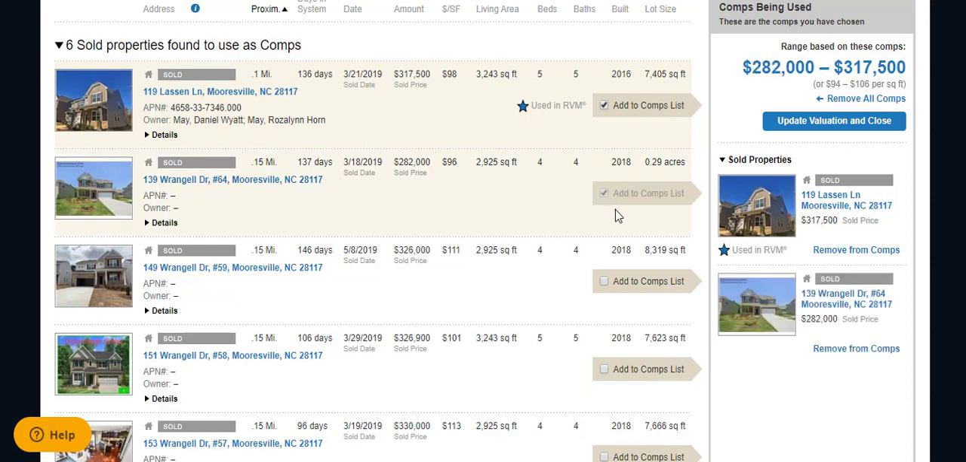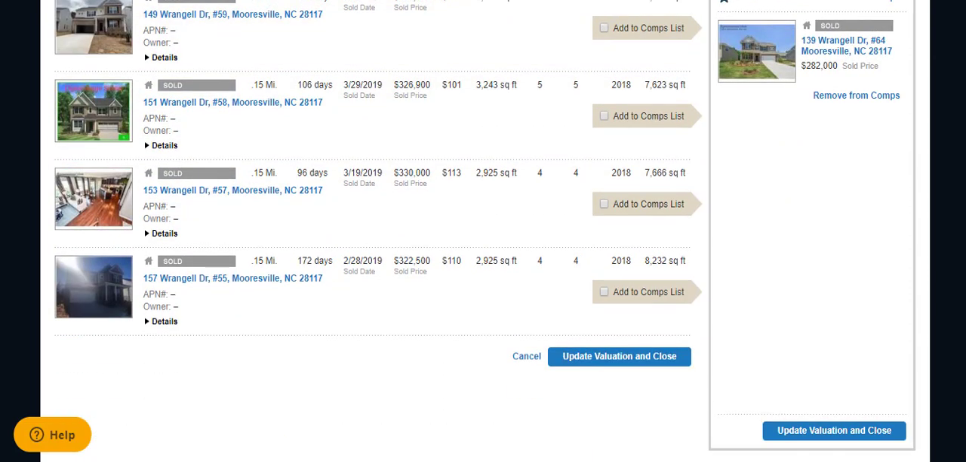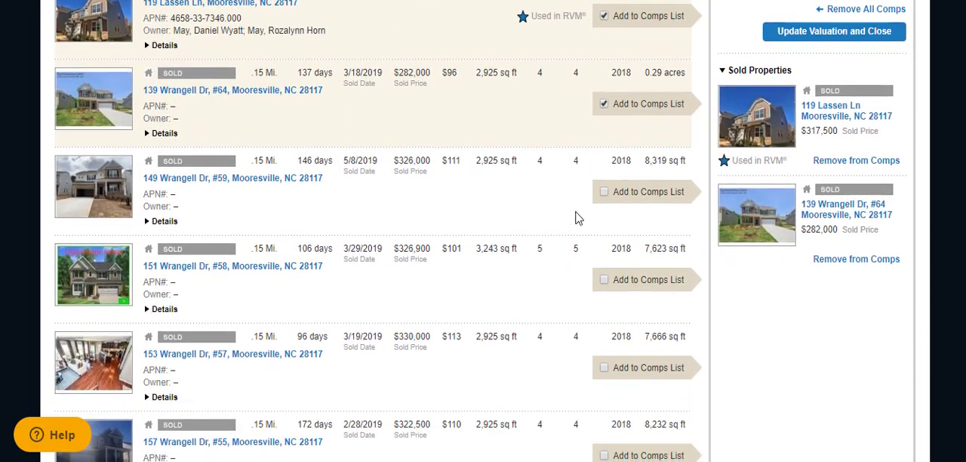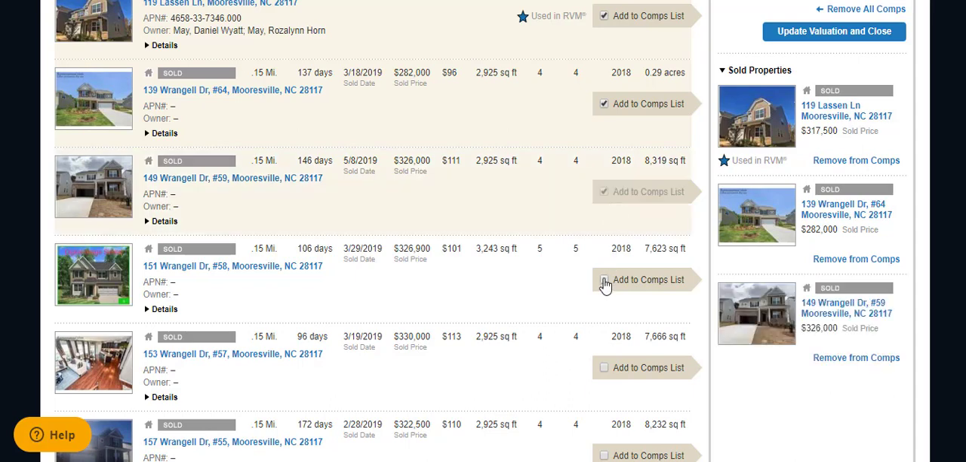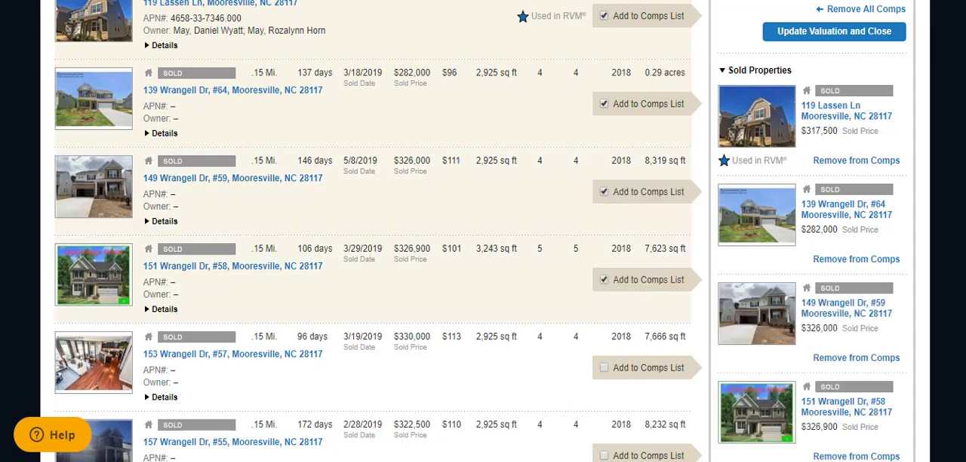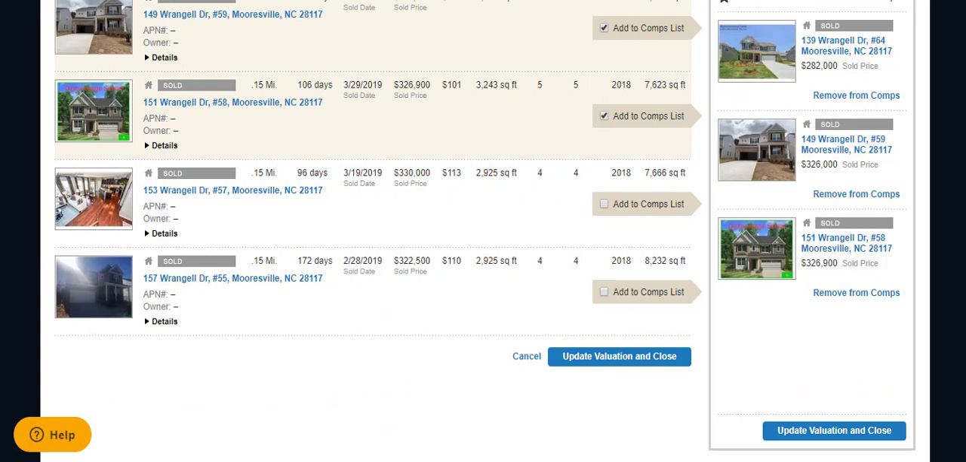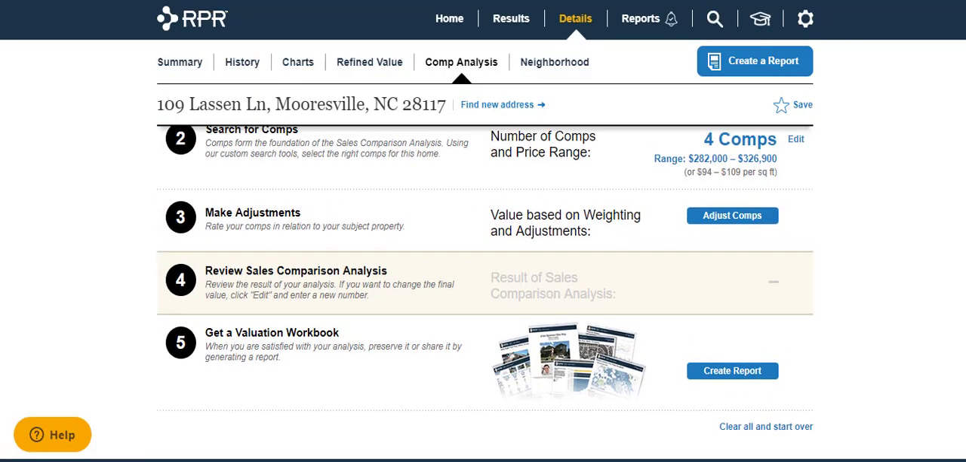I'm going to add this one. And 4-bedroom to 4-bedroom. I'm just going to pick 3 or 4 closest. Typically 3 is good enough, but they're all solid comparables. I'm going to click Update Valuation and Close.